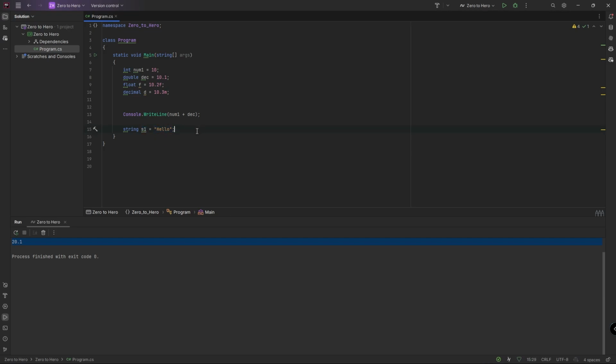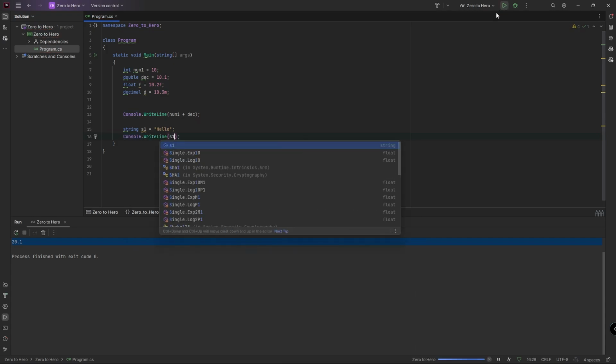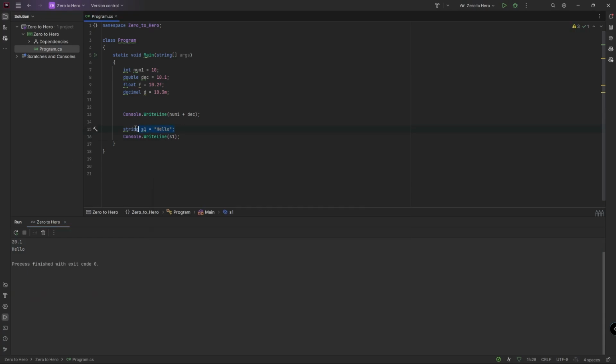And if you want to define a string value, you have to put it in double quotation marks. And we can output it in the same way that we output our numbers. So Console.WriteLine(s1), and then we will have hello here. So we have a type of variable that is a string. We can store text in it.